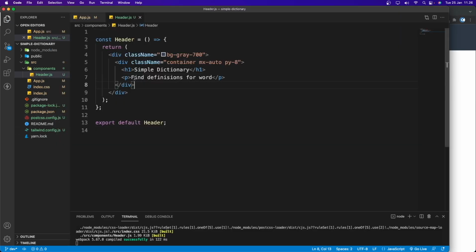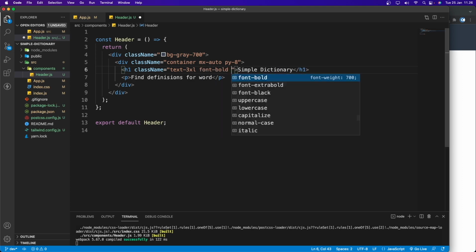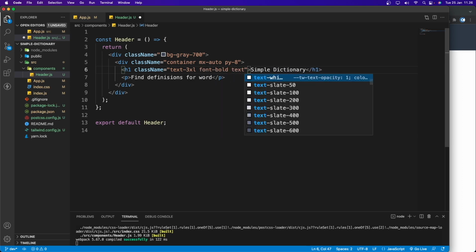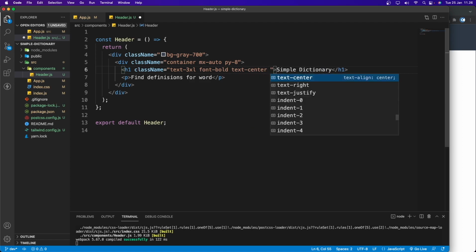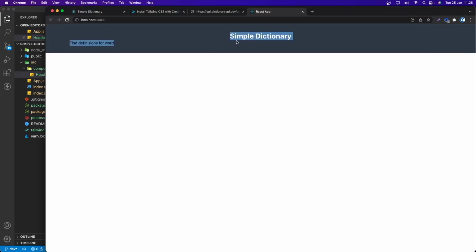So now let's go back here and style this h1. In this h1 I'm going to say className equals text, I'm going to make it 3xl, and also I'm going to change the font to bold. I'm going to make it center, so text-center, and I'm going to change the color to white, so text-white. Okay, if I save, this is what we have.